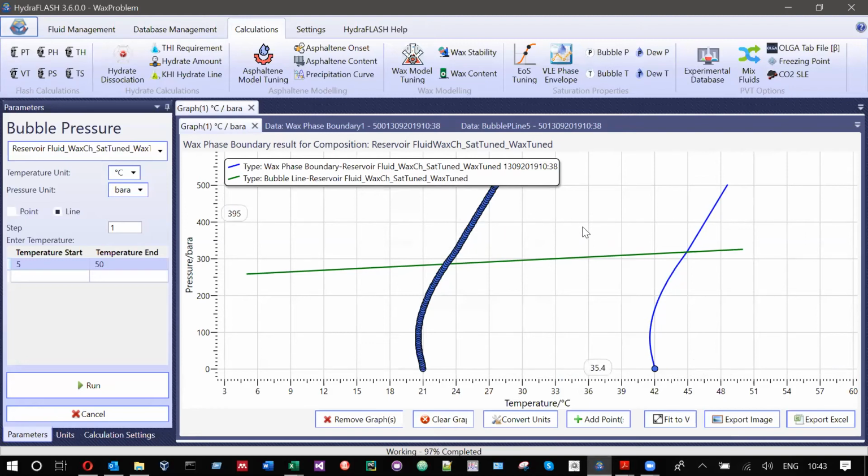Do you want to add something? Yeah, you see that you might ask, okay, if I'm operating here, so I am in the wax phase boundary, because this is the thermodynamic wax phase boundary. Any point on this side, lower temperature, can form wax. You are absolutely right. It can form wax.